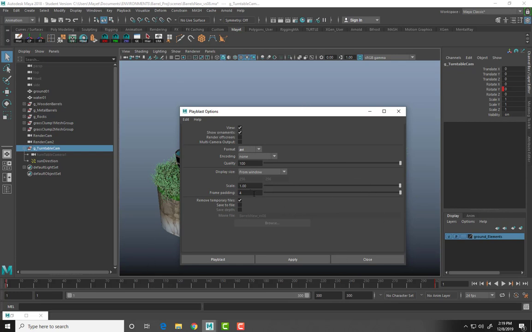Frame padding 4. We're going to keep it at 4. We want frame padding of 4. Frame padding means if there's numbers after this, it would save as 0001 instead of just 1. So it's the amount of zeros that you have. That's the frame padding. We'll keep checked Remove Temporary Files, and make sure to click Save to File. Very, very important.